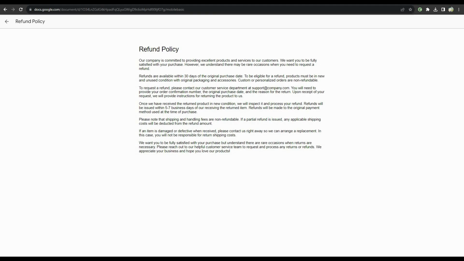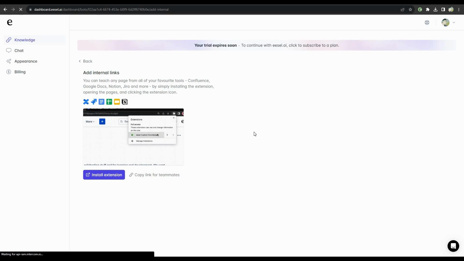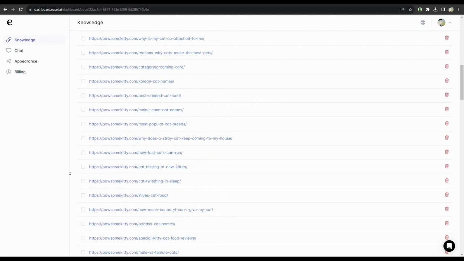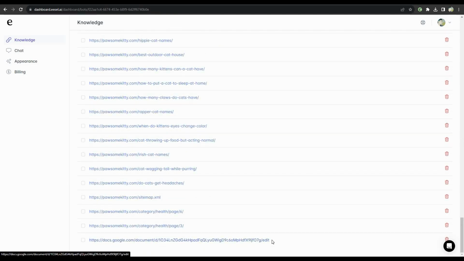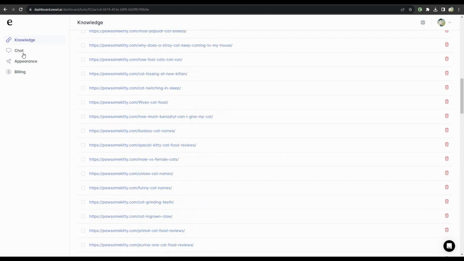So let's go to the dashboard. Now let's go to knowledge base. And if I scroll all the way down on this knowledge base, as you can see, here is our document that has just been imported to train our chatbot. Now let's go to our chatbot to ask some questions.